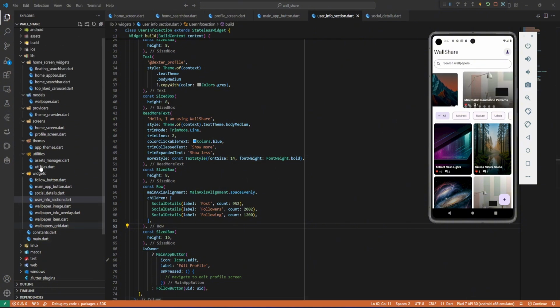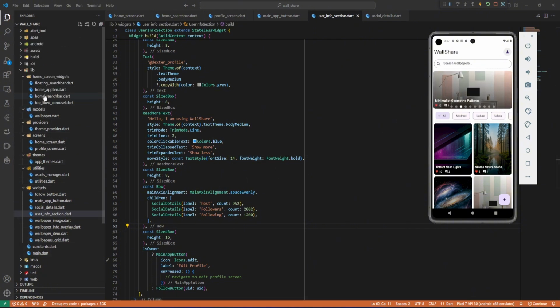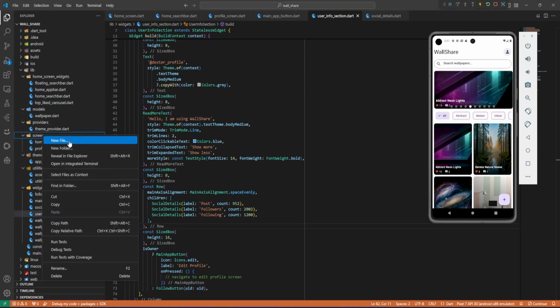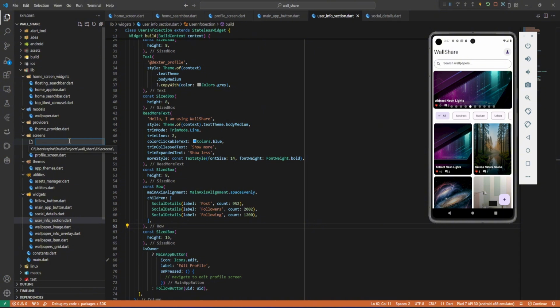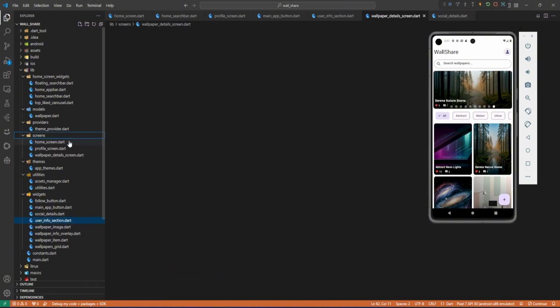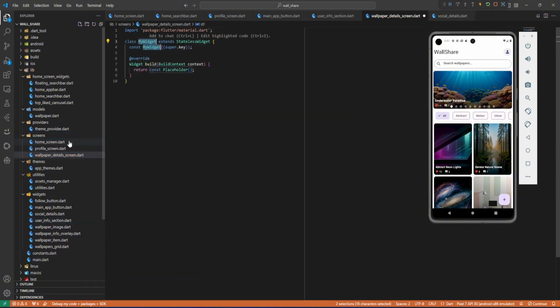So for that, let's come in the screens here. Where is our screens here? Let's right click and then create a new folder. So this is going to be a wallpaper details screen dot dart. This is going to be a stateless widget. So this is going to be wallpaper detail screen.